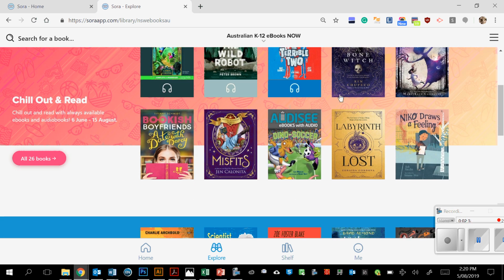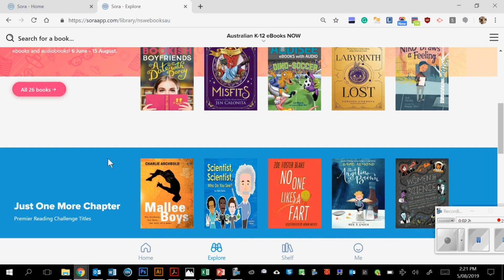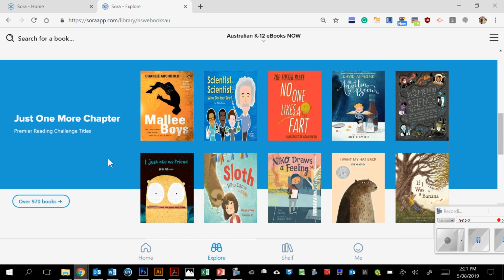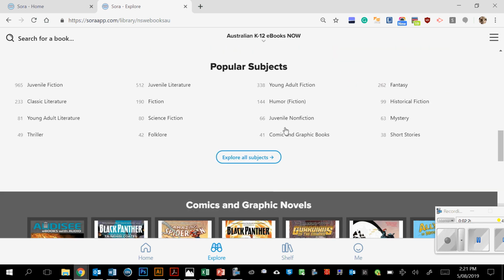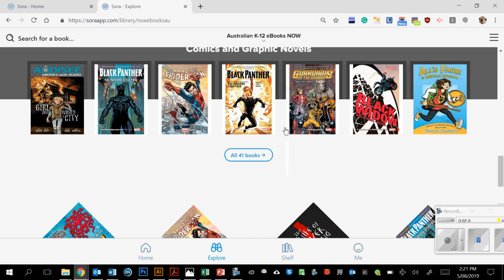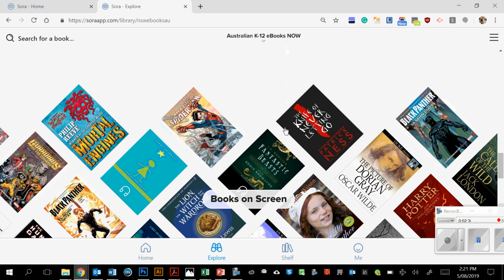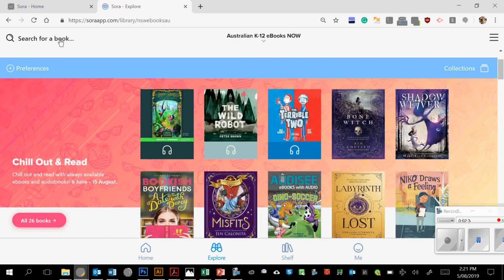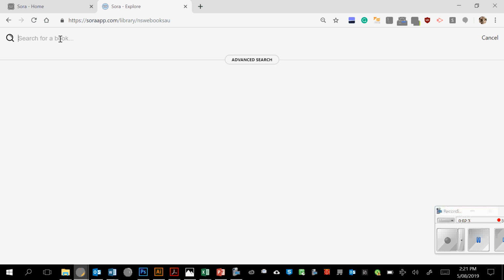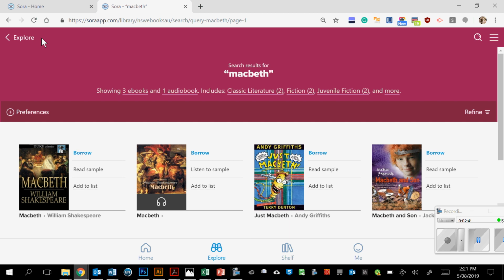Where this gives me some examples, they like to break up the menu a little bit like Netflix, to give you some options. You can narrow it down by different categories. There are graphic novels on here as well, books on screen. Let's just say you want to borrow Macbeth. So up in the search bar there, I've clicked on search and typed Macbeth. You can do an advanced search, but we're not going to need to for this purpose.